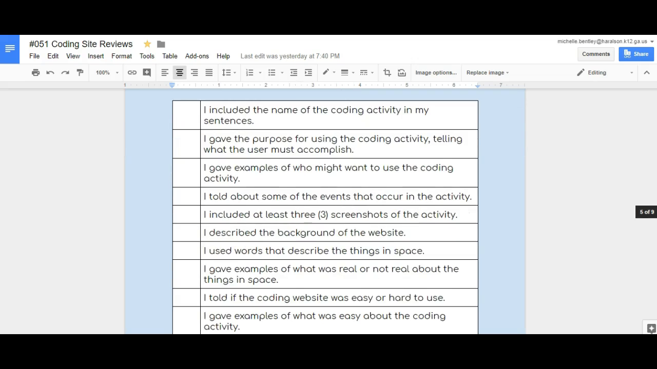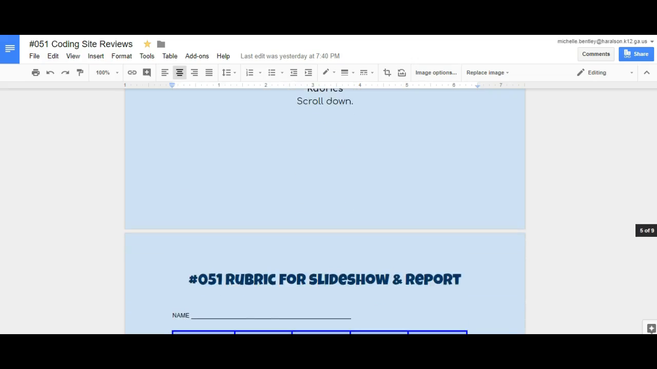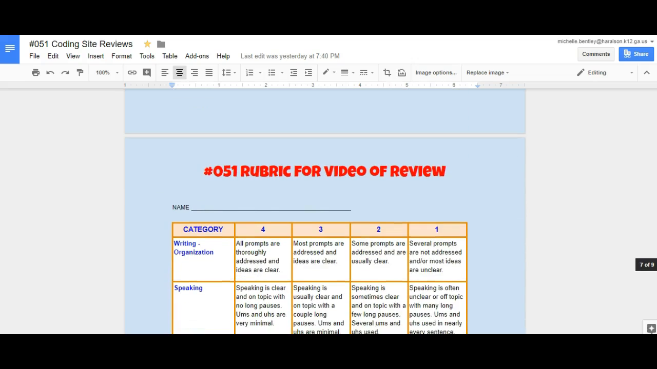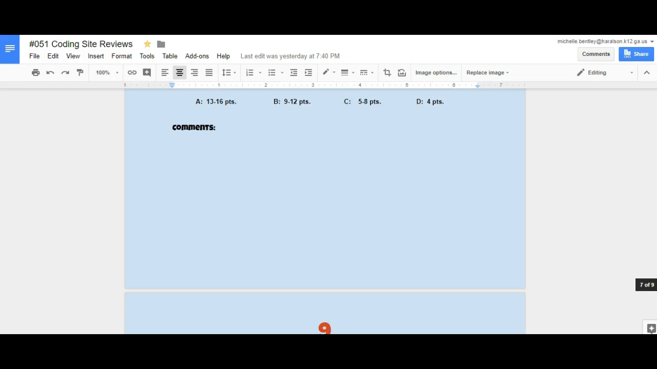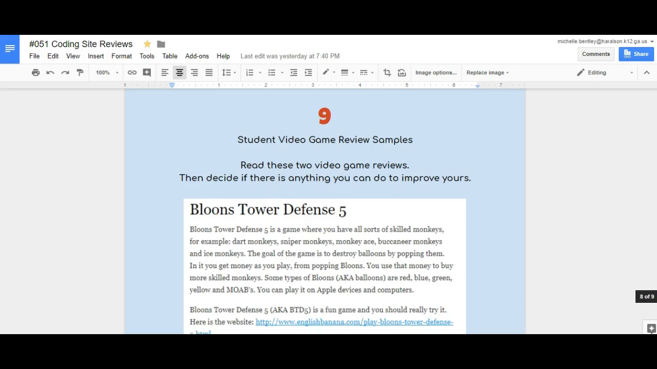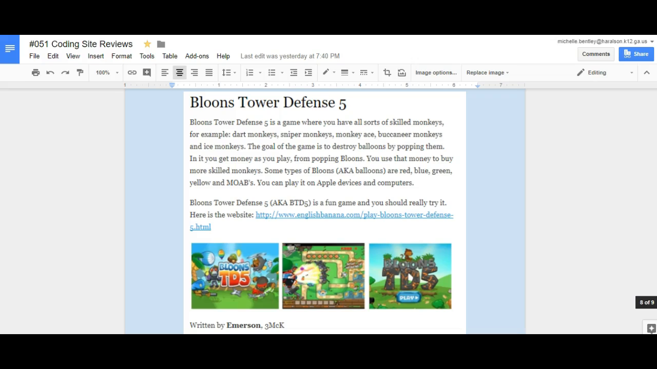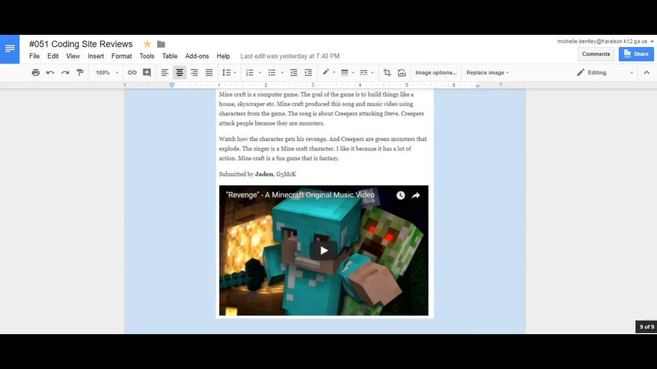Finally, to evaluate their work, I provided a checklist to be sure they had included everything they needed. There are 2 kinds of rubrics, one for a slideshow and report, and one for the screencast. I was amazed that no one chose to do a screencast. I really thought that they wanted to based on the looks on some of their faces. And then finally, I gave some exemplars that I had found online of what people had included for elementary school students, what they had written about video game reviews.